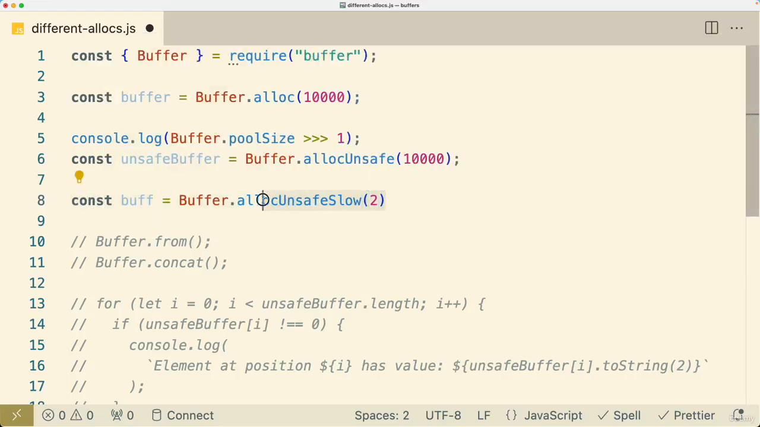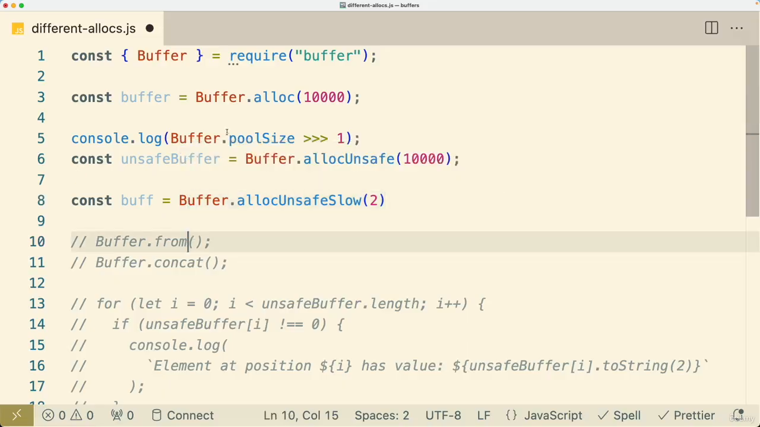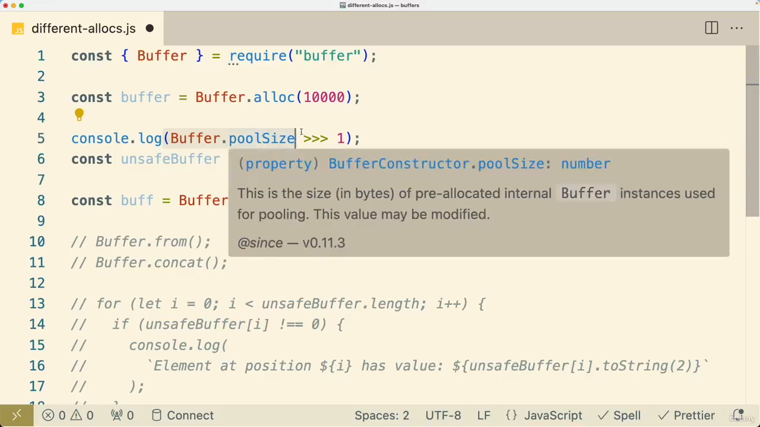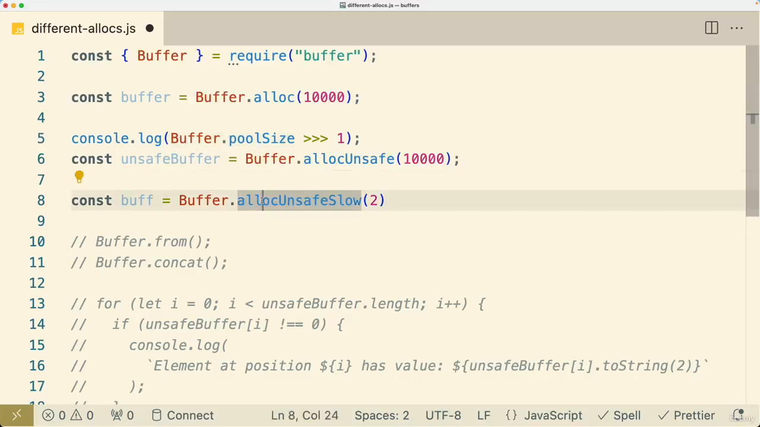But the difference between this one and this one is that it will not try to make use of that buffer that has already been allocated. So buffer.pool. So this buffer right here, now this is only the size, but you get the idea. The buffer that Node has already allocated. This method will not try to make use of that buffer whatsoever. Okay, so that's why it has the name slow. But still, it won't try to initialize a buffer, so that's a good side, but it won't try to make use of that internal buffer.